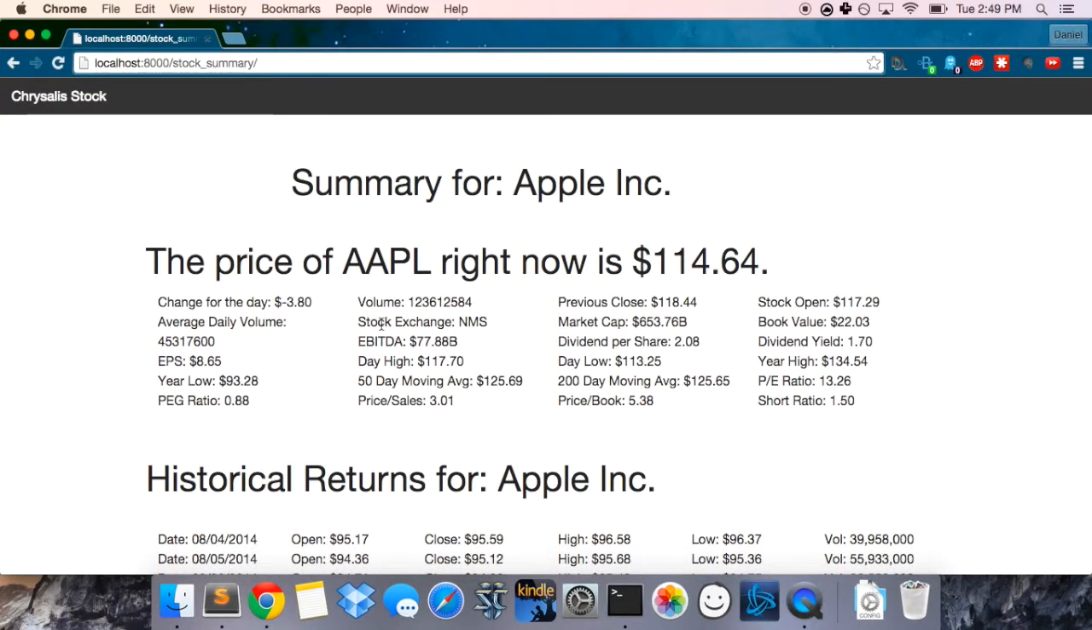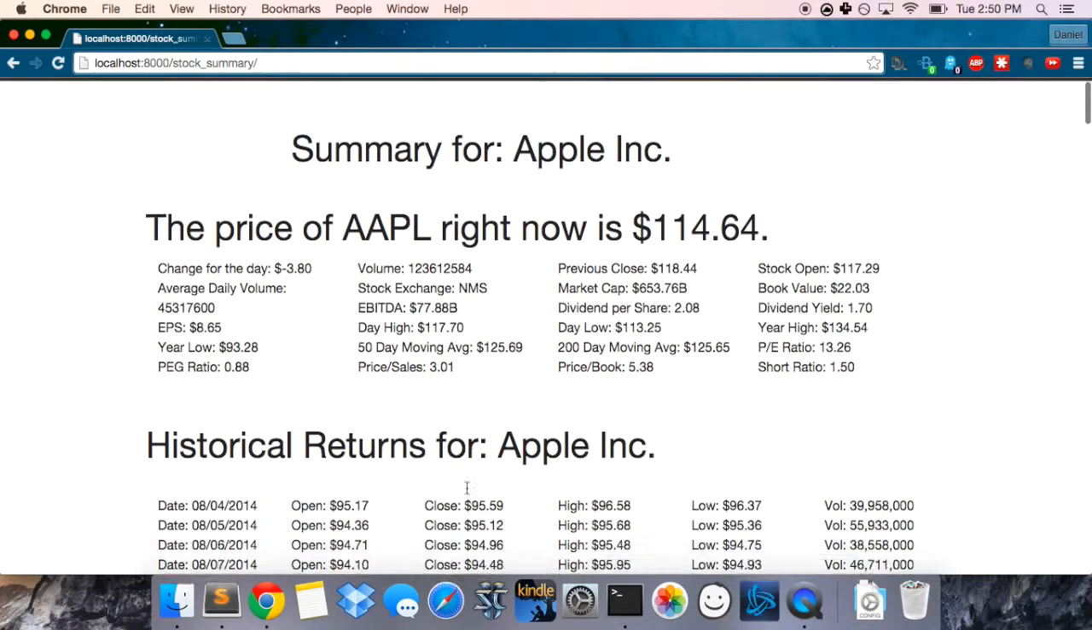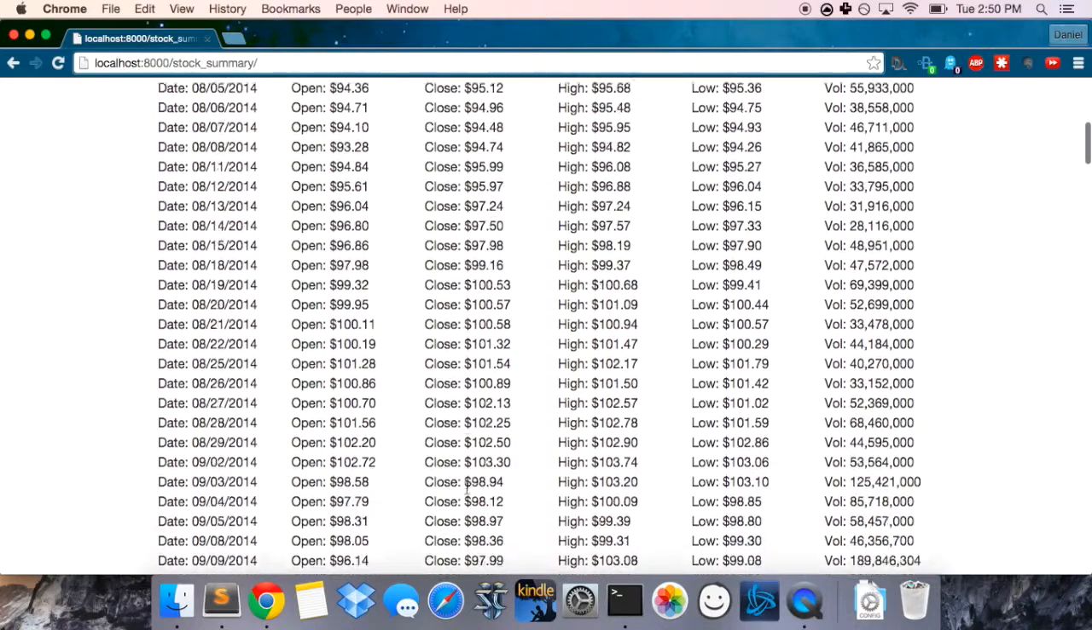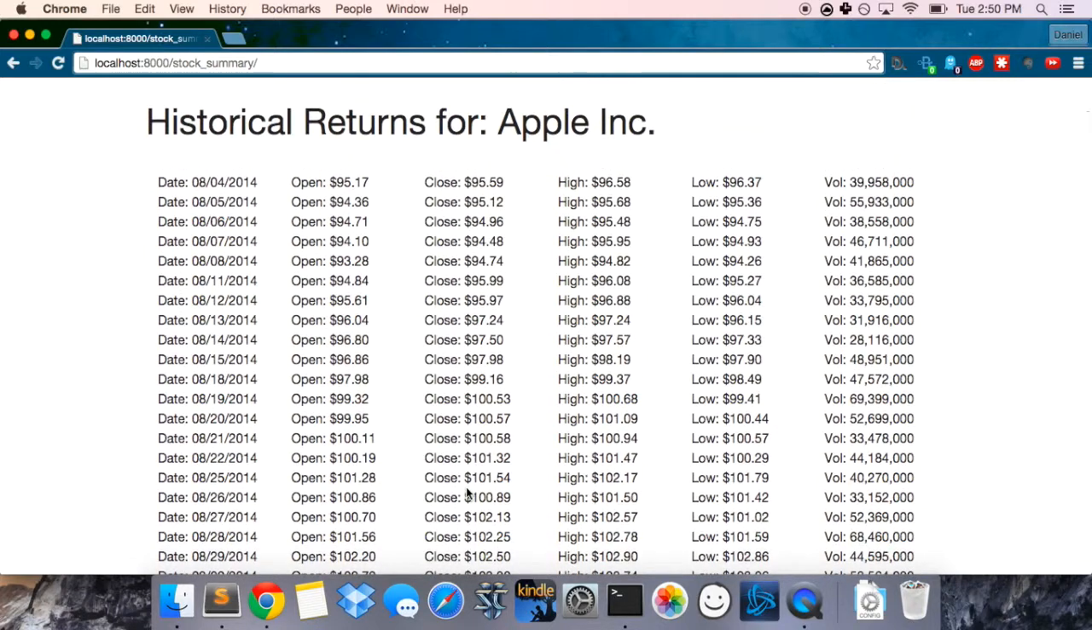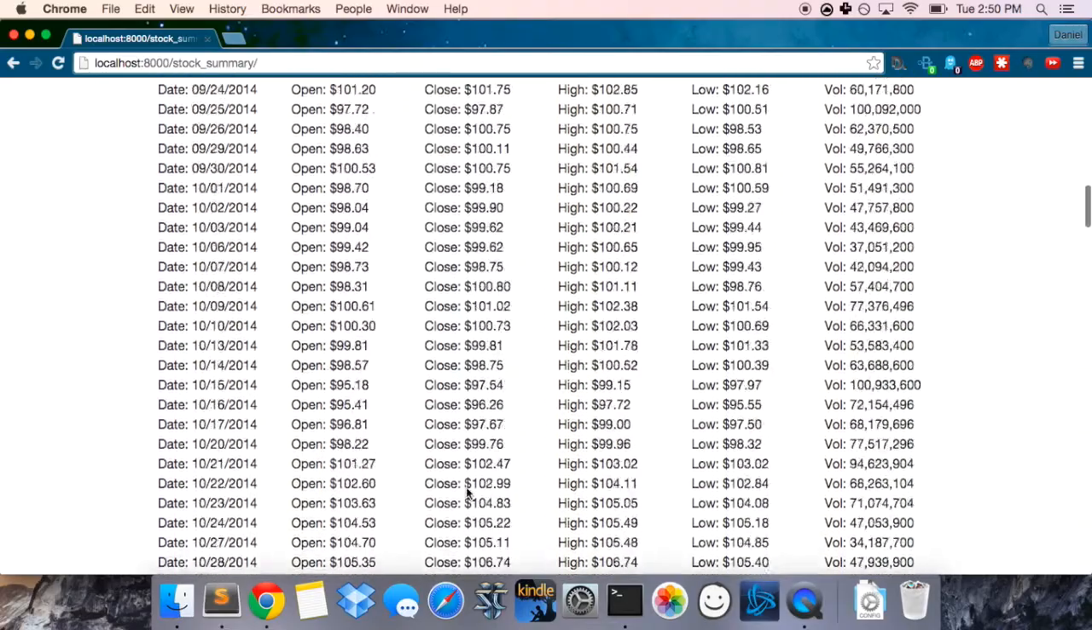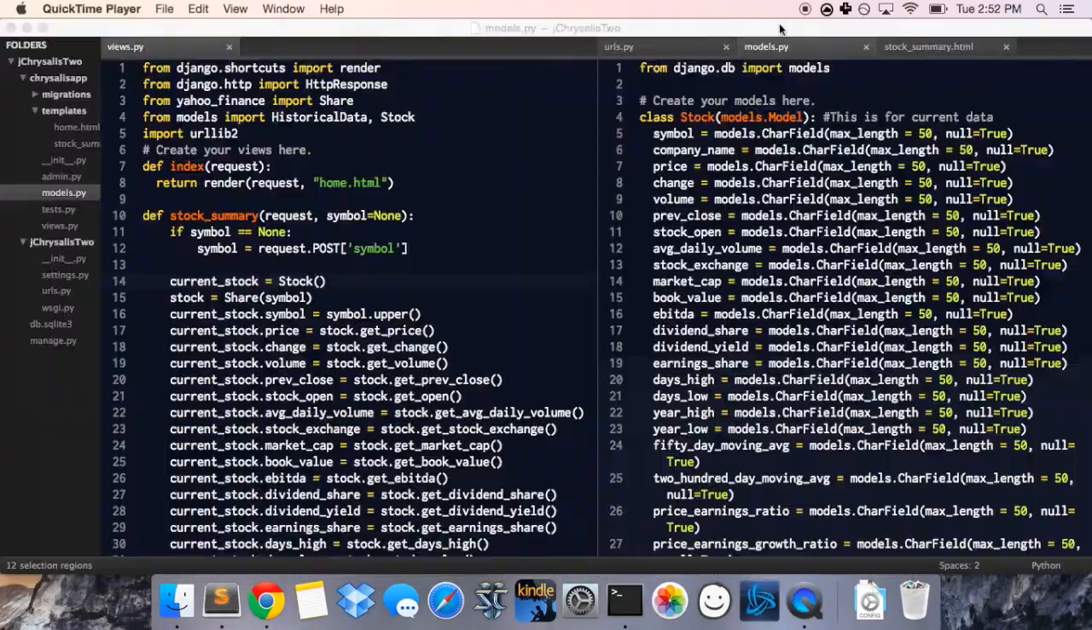The cross-sectional data is how the Apple stock has performed today. It has some technical indicators like the 200-day moving average and 50-day moving average, and then some fundamental analysis metrics that you might use as well. For the time series data, Chrysalis returns the last year's worth of data for that stock, in particular the open and close, high and low, and volume for each date from 1 year ago up until yesterday.